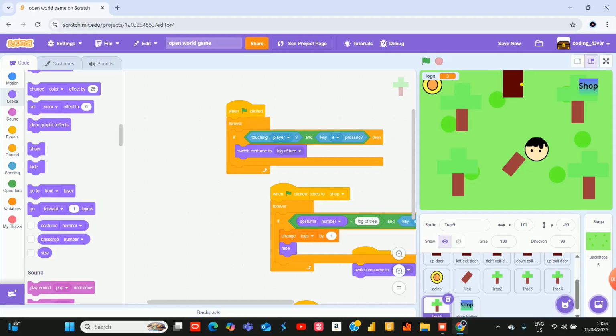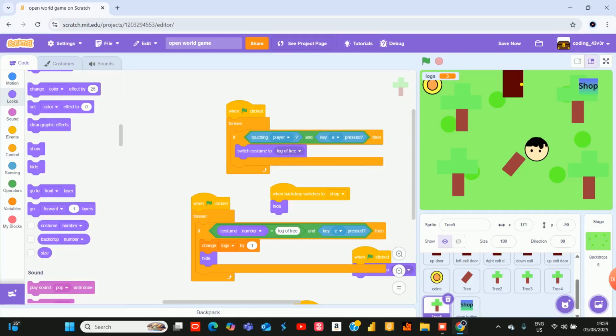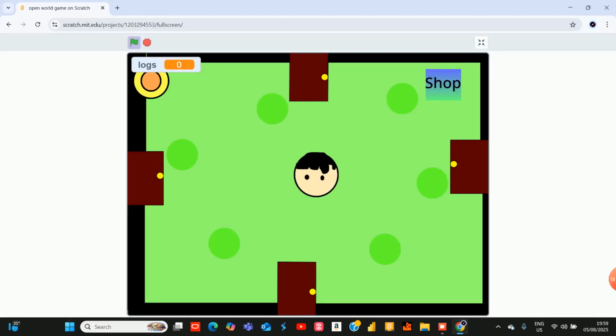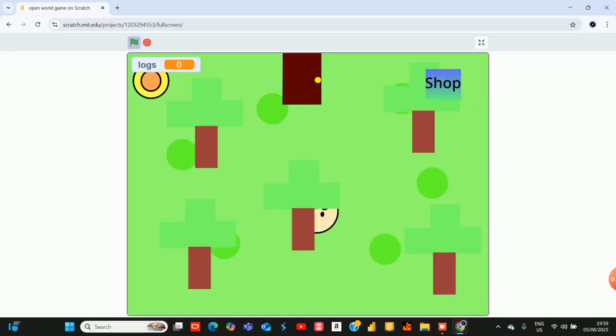So we're finally done with this piece of coding. Let's try testing our project. First, let's save our project. And let's go to the forest. Now there are lots of trees in this forest. Let's try mining all of the trees.